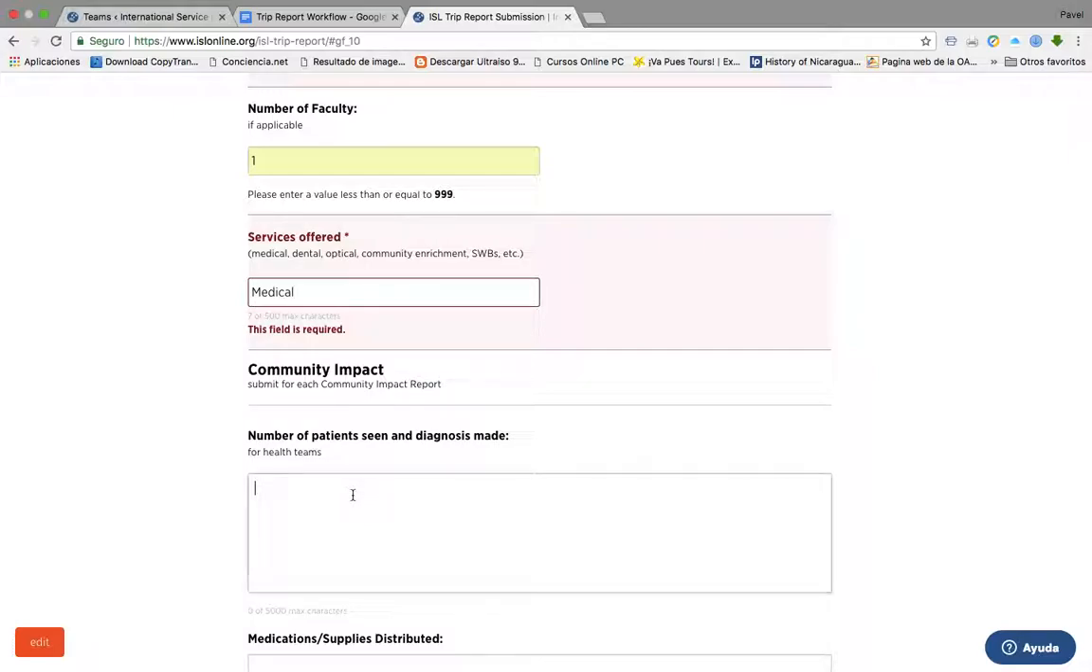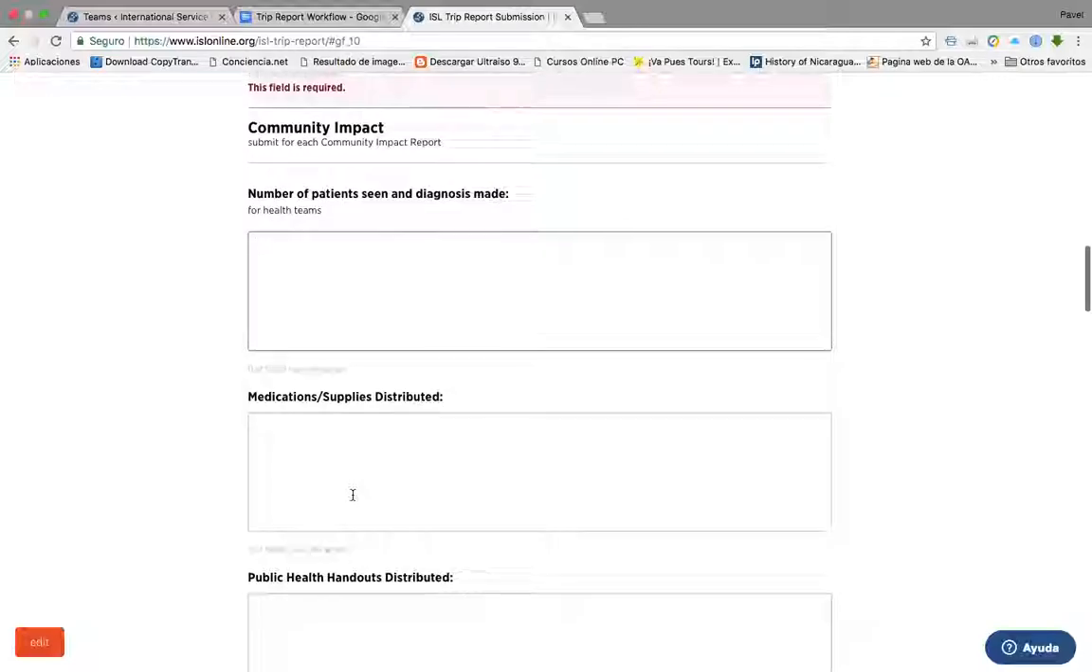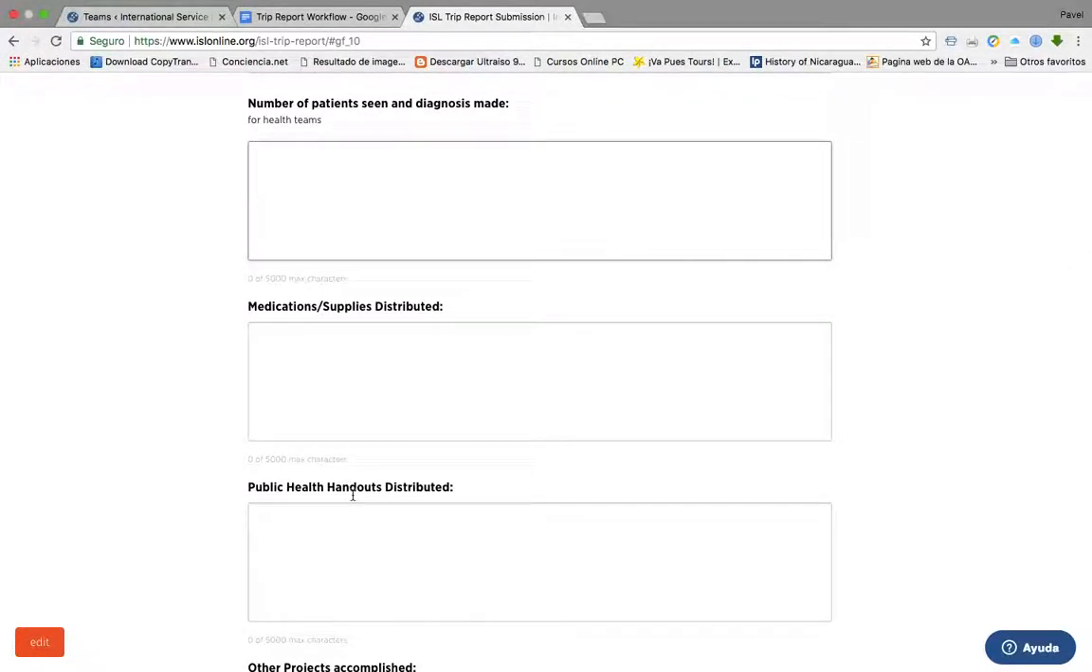Community impact. Number of patients seen and diagnoses made. So let's say that the first day you were able to see 20 patients, maybe the second day 19 patients, the third day 16 patients. So you have to write down also over there the type of diagnosis. Unfortunately, this space doesn't say that we have to specify from patient to patient. So if we do that, it's going to be a super long list.